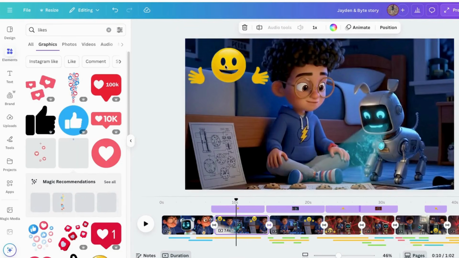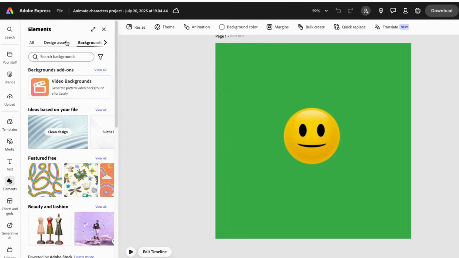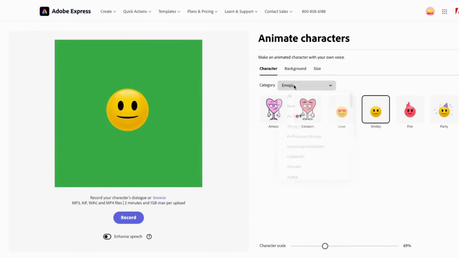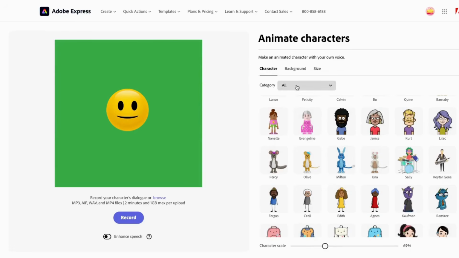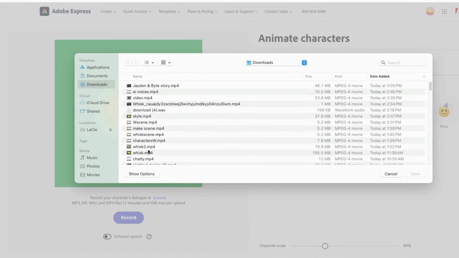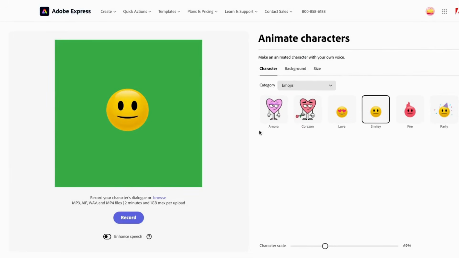Right here, for example, on this page, this emoji is the narrator. So every time you see him, he's the narrator, offering some additional information that Jaden or Bite the robot are not saying. The way I used him was I went to a site called Adobe Express. If you click right here, you'll see there's all kinds of characters. I chose the emoji, and then I chose him. I had already recorded the voice for the narrator, so I clicked here on Browse, and I uploaded it. For example, let's just say this was it. Then we'd click on that and upload it. And then once you've chosen a character, you just click Record, and it'll record it for you.